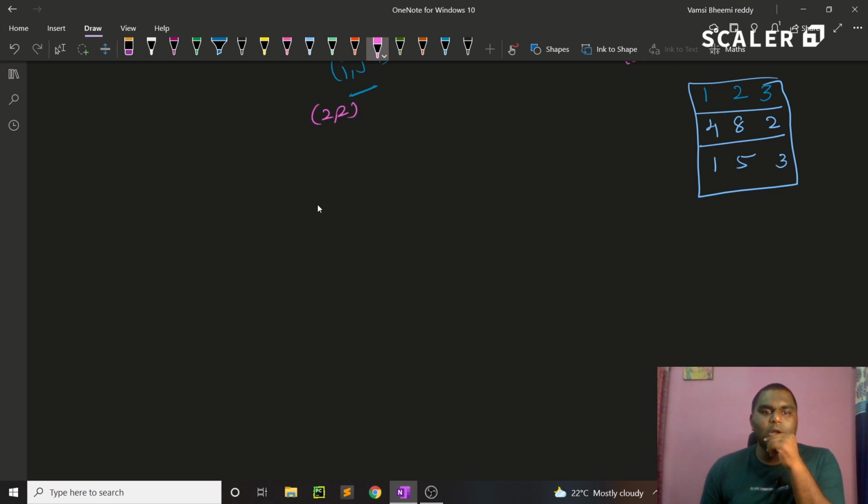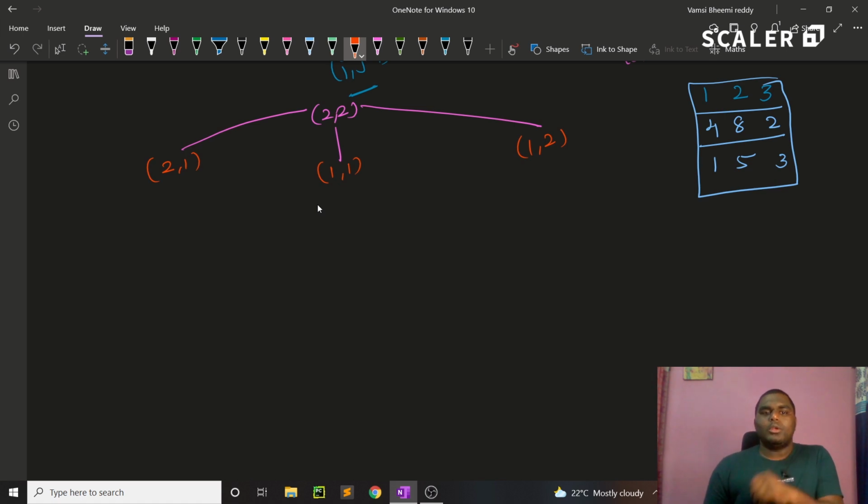Now what are all the choices I have? 3 choices. The first choice is going to be 2 comma 1, then 1 comma 1, then 1 comma 2. Done. Now let's write the cost of these paths as well, so it will be easy to calculate. 2 comma 1 is a 5, 1 comma 1 is 8, and 1 comma 2 is going to be 2.